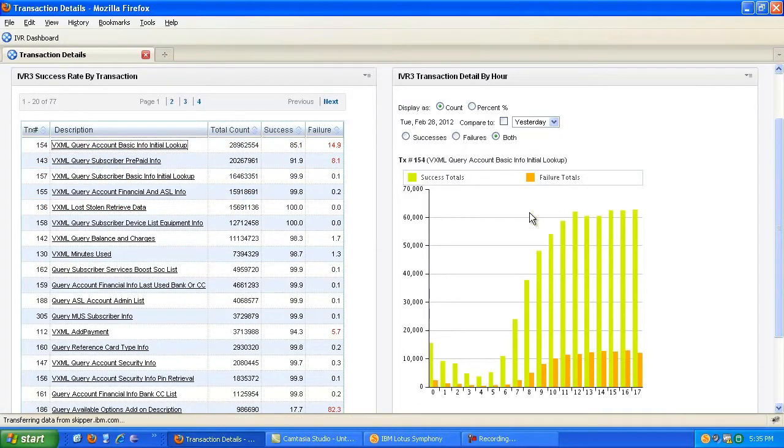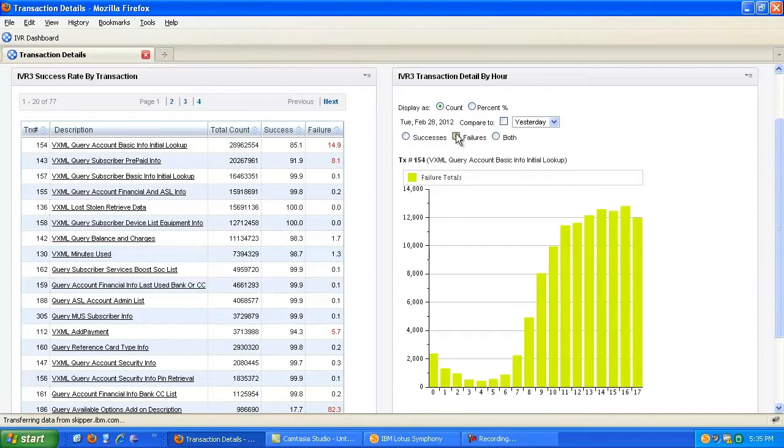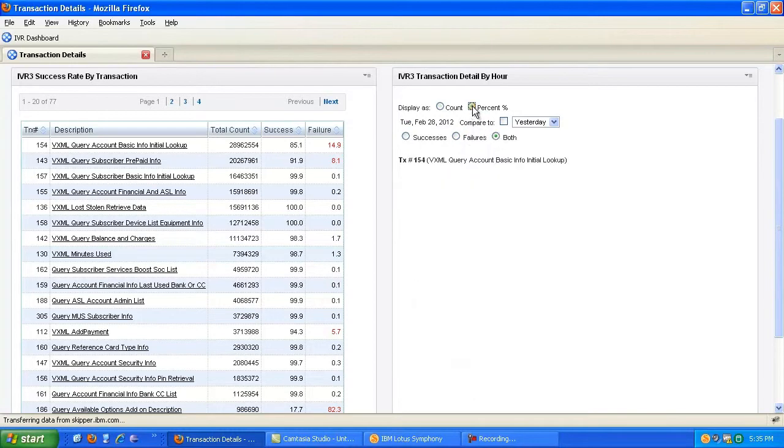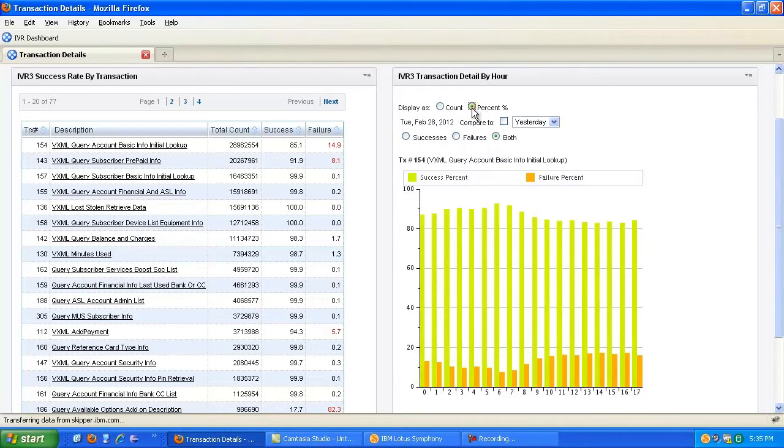But if I wanted to just see them by themselves, I can have this view. This is just the failures. You can see the chart adjusts itself to show the data, and the successes are here. And then I can go back to both, or I can just show the percents of success and failures for both or individually.